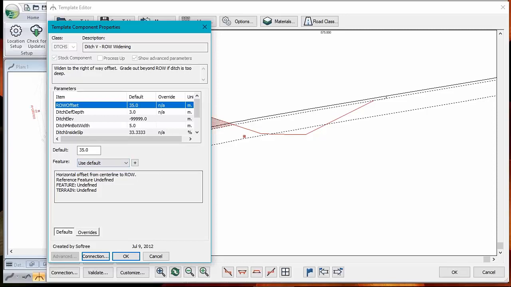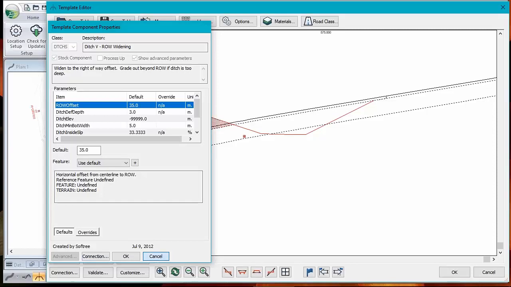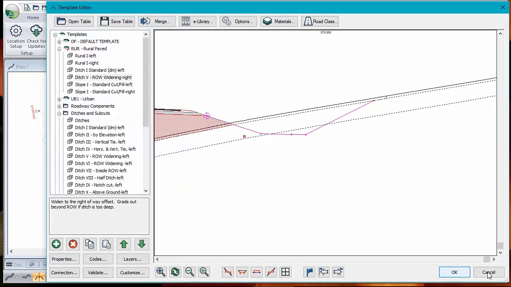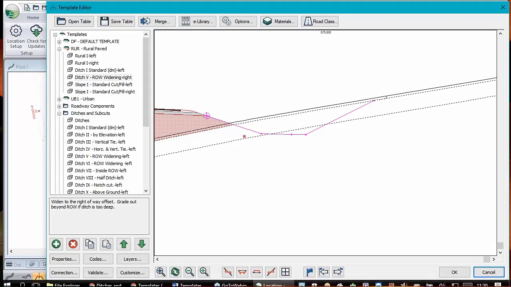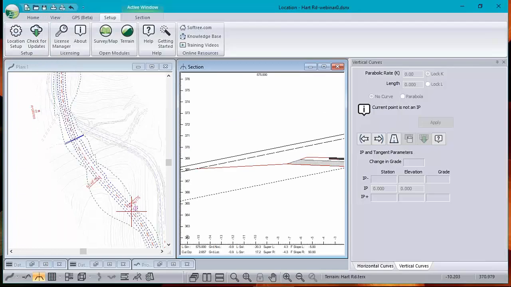Let's just look at that. Let's see if we can create a reference feature here for this template. So I go back to my alignment. I'm just going to cancel out of here. So that's it: play around with your templates, see what they do. Cancel. You haven't changed anything, right? But you've learned some stuff.